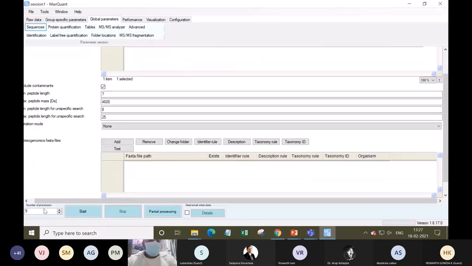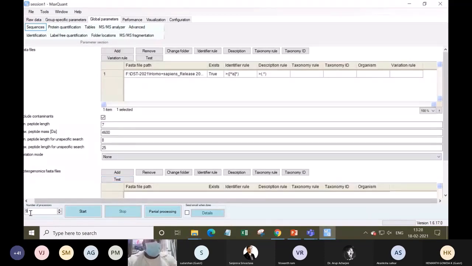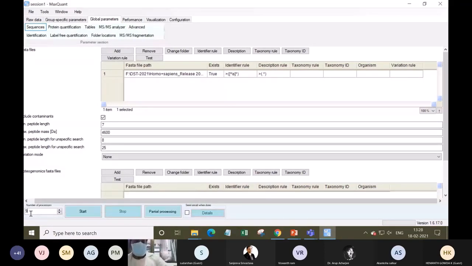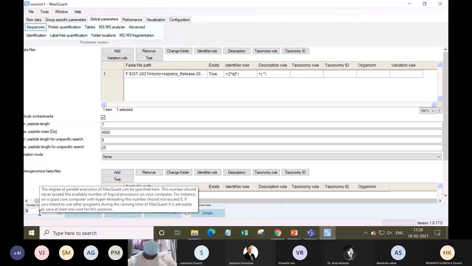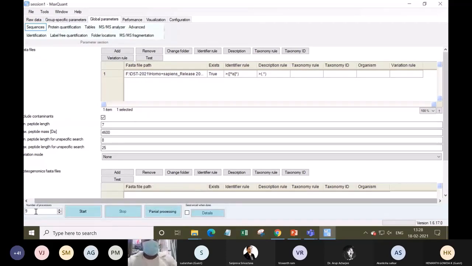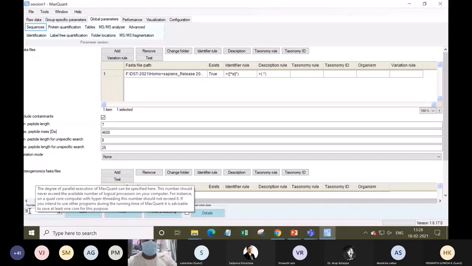But one thing, please make sure that, as you can see over here, the number of processors. This is something which actually makes MaxQuant pretty powerful: how many processors you want to use. But make sure it is completely dependent on the system that you are using. Because if your system has a little less configuration, please check the number of processors you have, and on the basis of that you can put the number of processors.